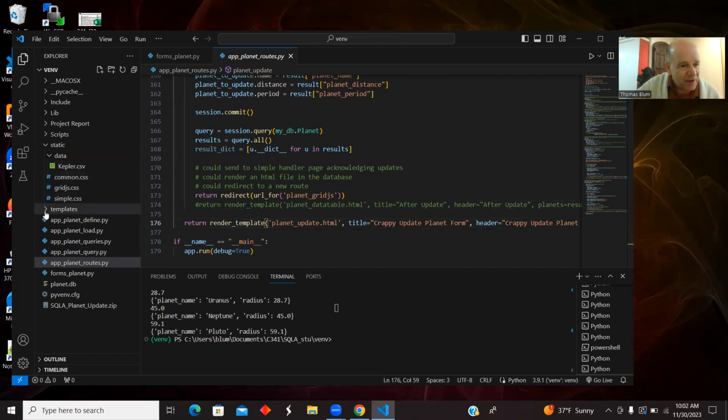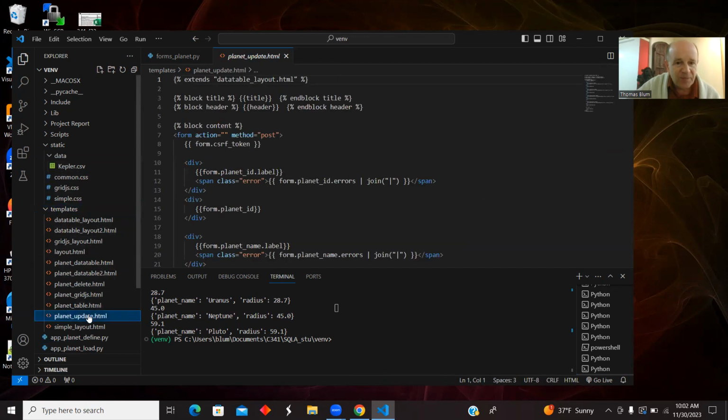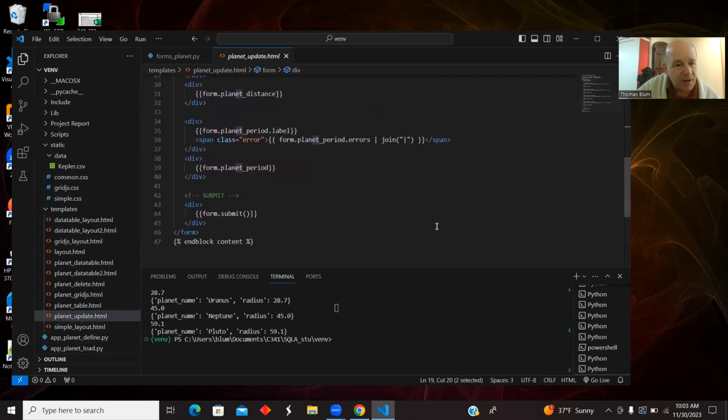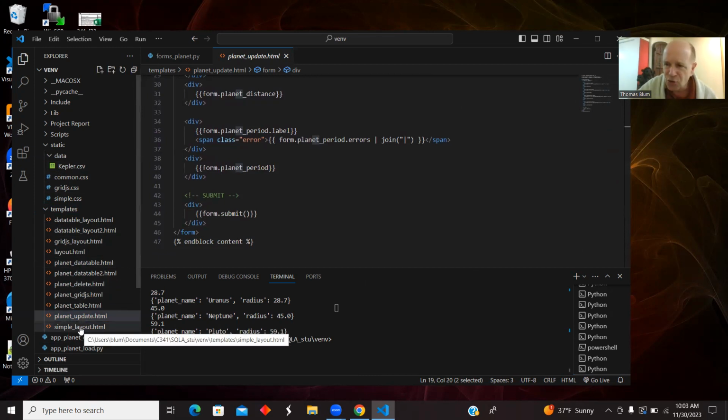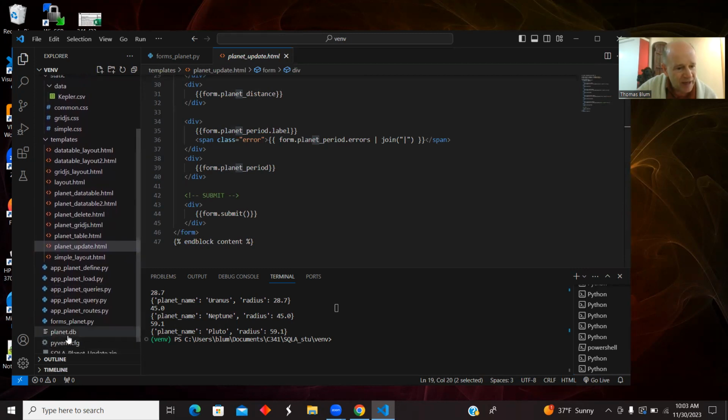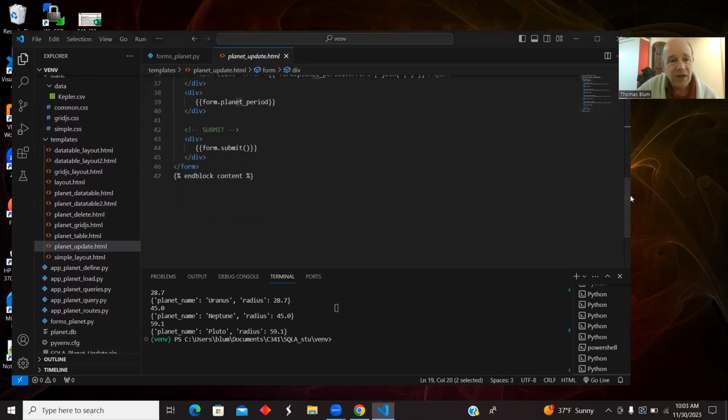I must have in the templates a table or a page for doing the implement. So here's my planet ID, my planet name, the distance, and the period. Then I've added this new route to all the layouts. Again, I didn't make a separate handler for this; I'm directing them to the GridJS. All right, so I've updated, I ran load and have planets, and tested that with a query.